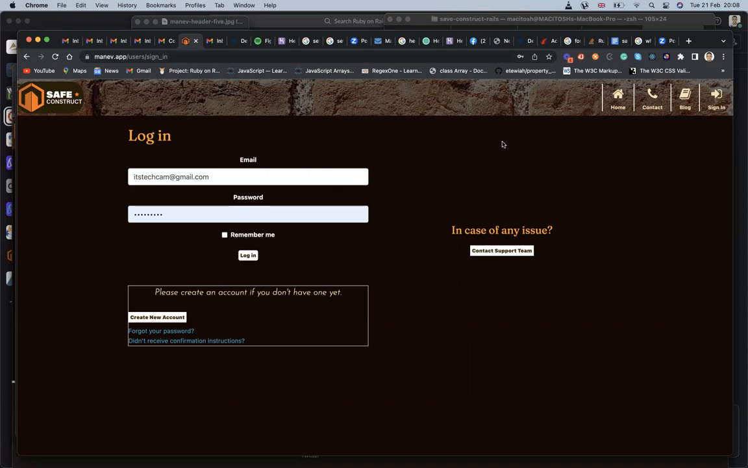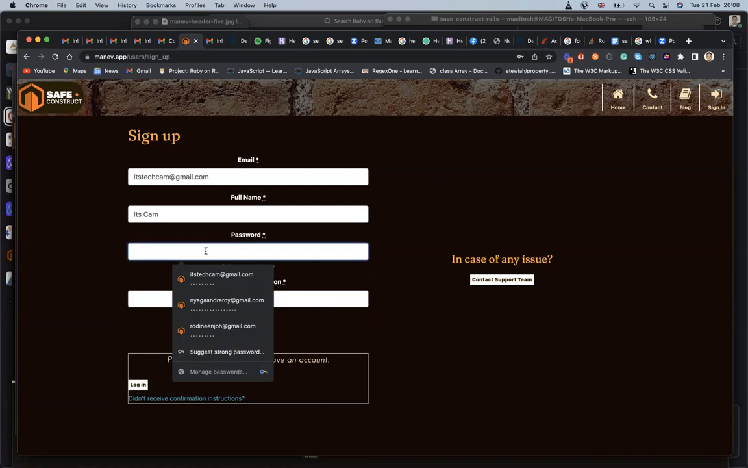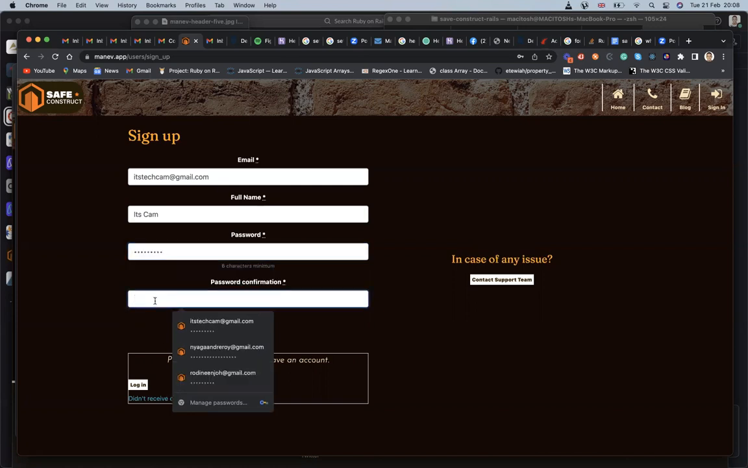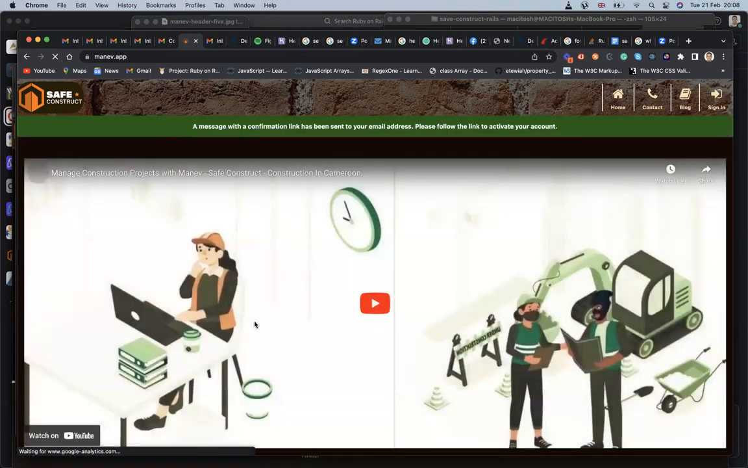Since we haven't created an account yet, I think it'll be best for us to click on the create new account button. Then here we will enter our email, phone, name, then a password. Okay, now we are going to click the sign up button, and this should send an email to the email that we used in creating the account.